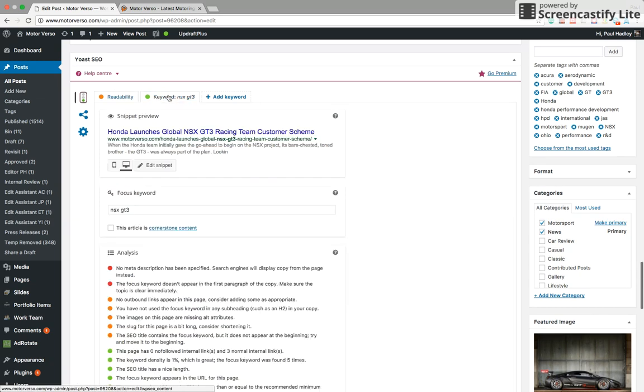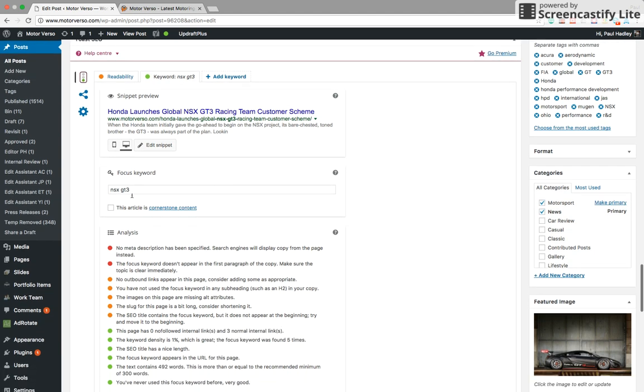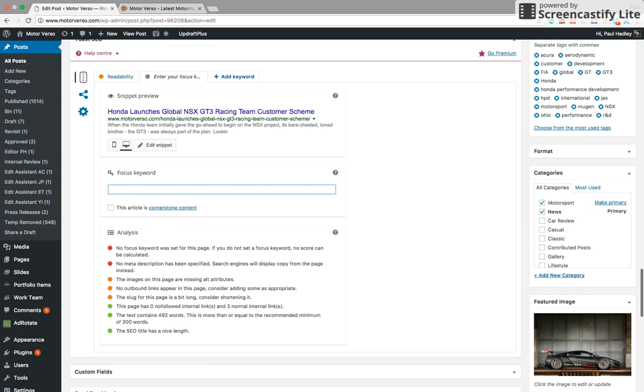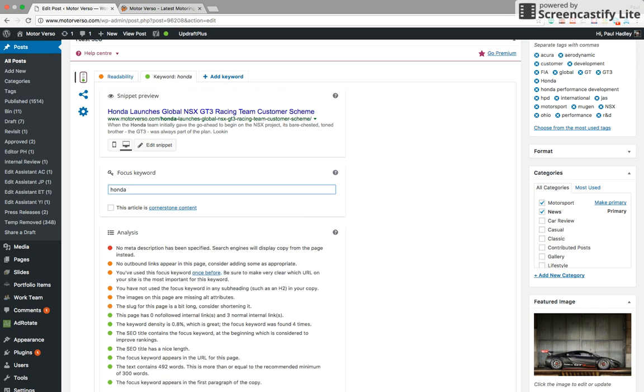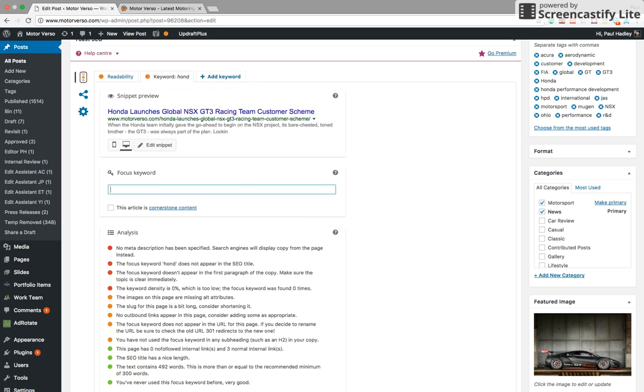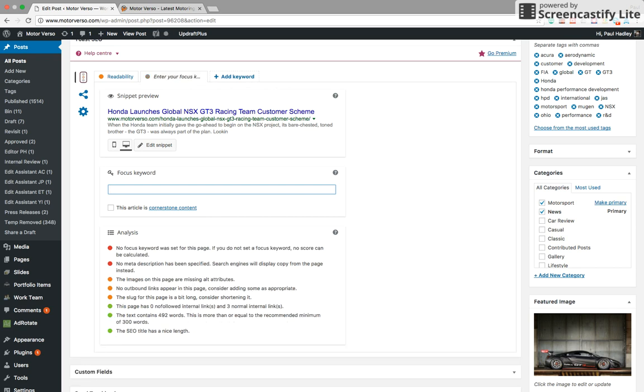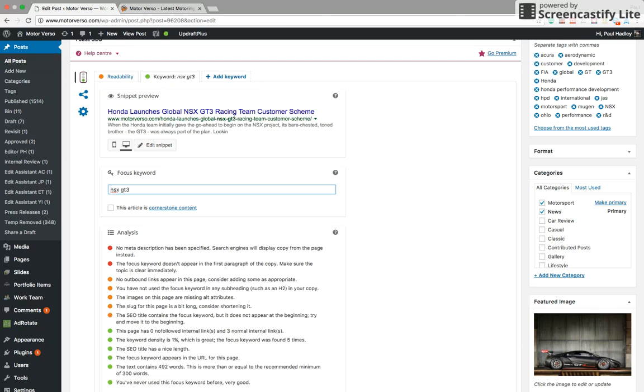Okay, and the second side is actually focused on the keyword. So what we do here, if we just take that keyword out, underneath there is a load of suggestions which will advise us how to improve the content. So if we put in Honda there as an example, that shows us what changes need to be made to this specific post to make it optimized for the keyword Honda. But we know that that's going to be very hard to rank for. There's going to be tens of thousands, hundreds of thousands, millions of articles optimized for that keyword. So let's have a look at NSX GT3.